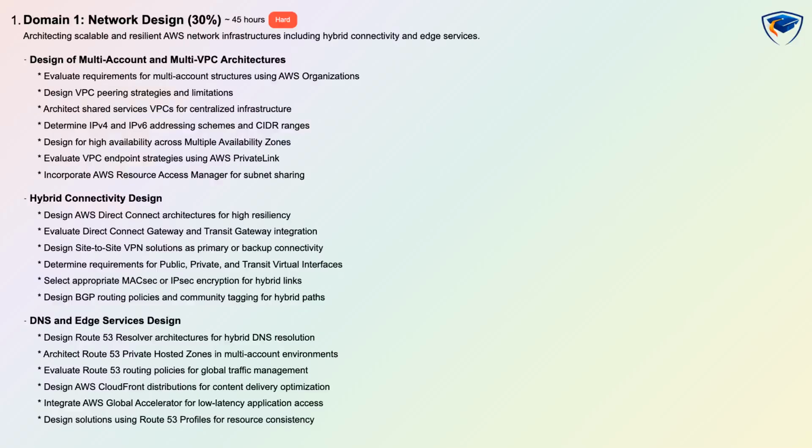You will also design hybrid connectivity using Direct Connect and Transit Gateway integrations. Site-to-site VPN as primary or backup. Choose MACsec or IPsec where appropriate. Plan BGP routing policies and community tagging. And evaluate VPC endpoint strategies with AWS PrivateLink and subnet sharing with AWS Resource Access Manager.